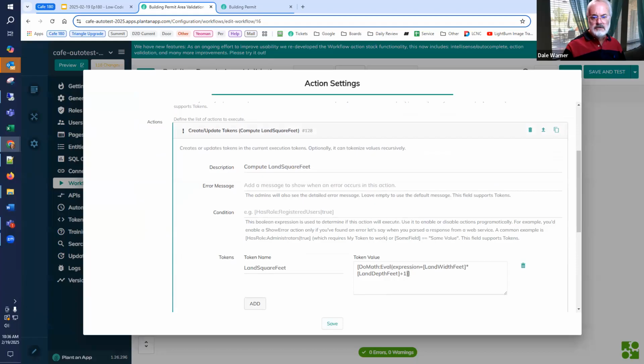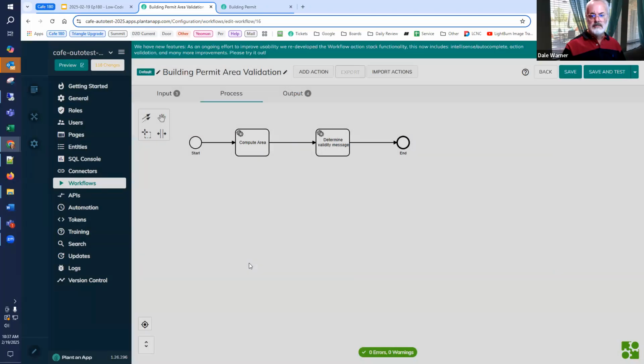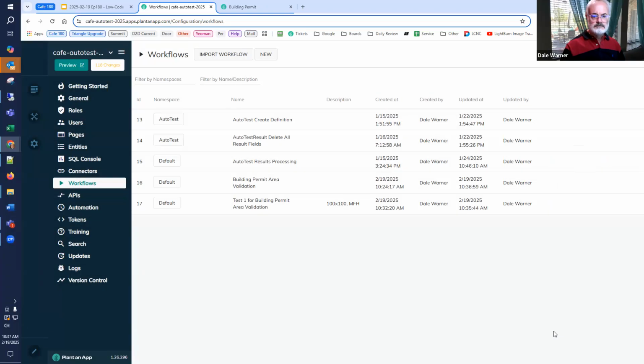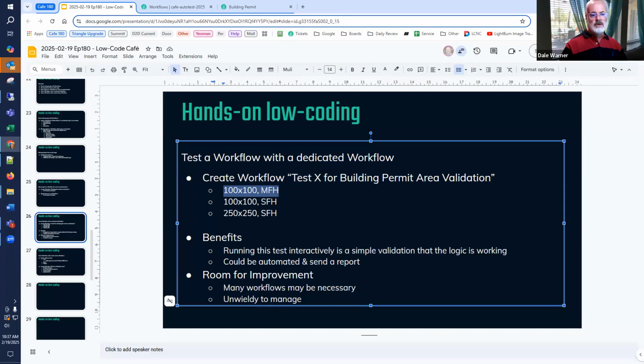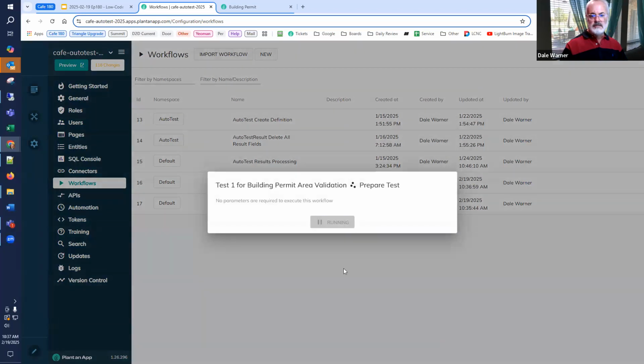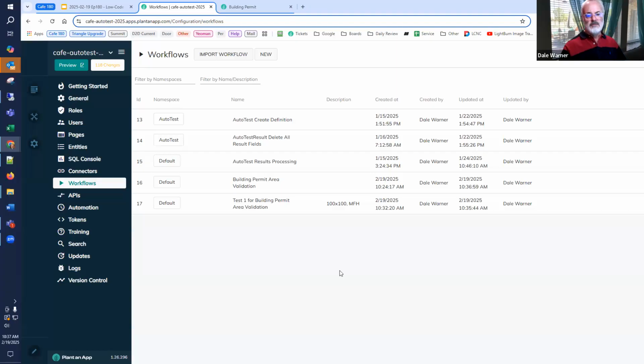So accurately computing this, we can run our test and good to go. So in our scope of where we are, we've created a dedicated workflow. It allows you to do a test, and we can test specific scenarios very quickly. So we have a specific scenario, we can run it. Yes, our test workflow is working as we would expect. We can test other scenarios pretty quickly.